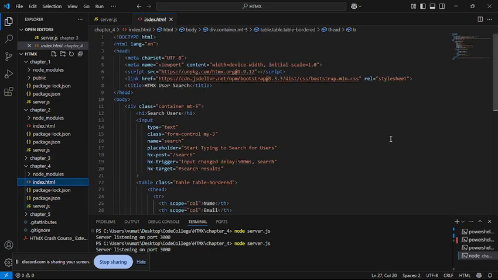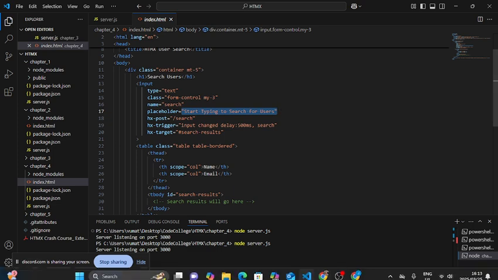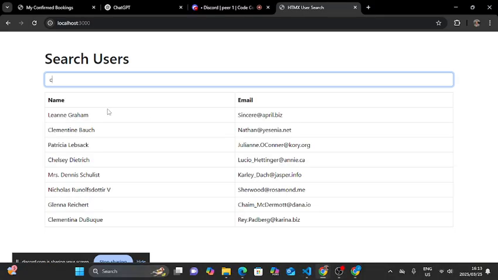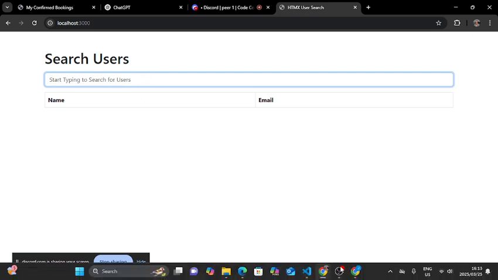Then in our index.html, we have this header, search users, to indicate that we want to search the users. And then we have here name search. Then this is a placeholder where this string is passed, start typing to search for users. So to indicate that we should start typing in order to get the users.